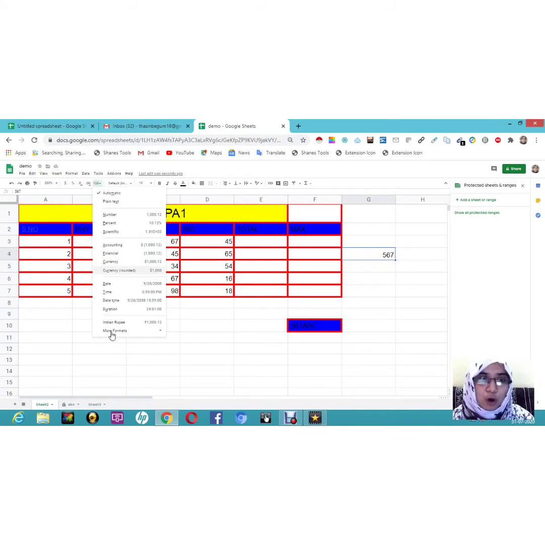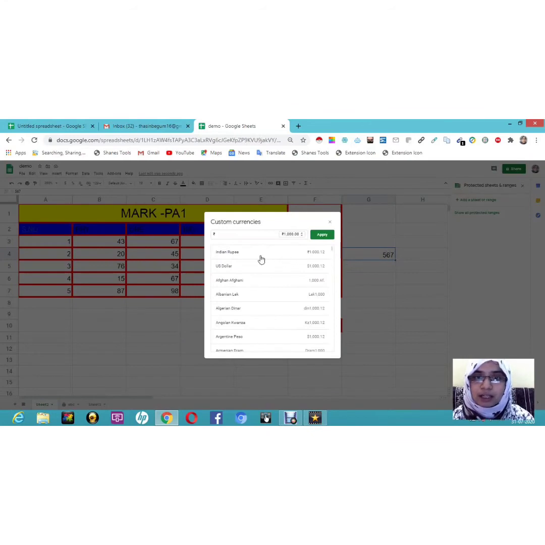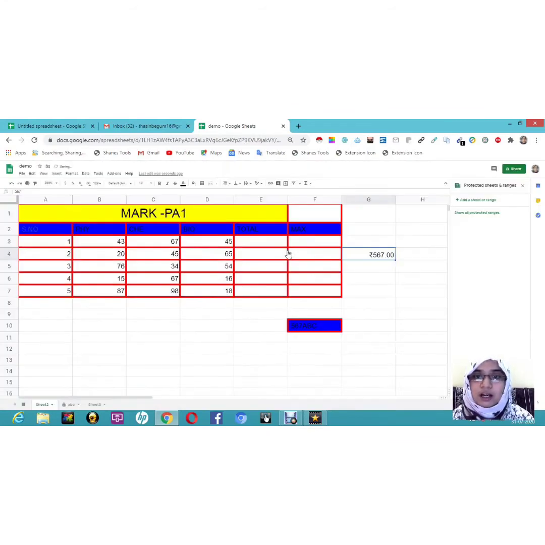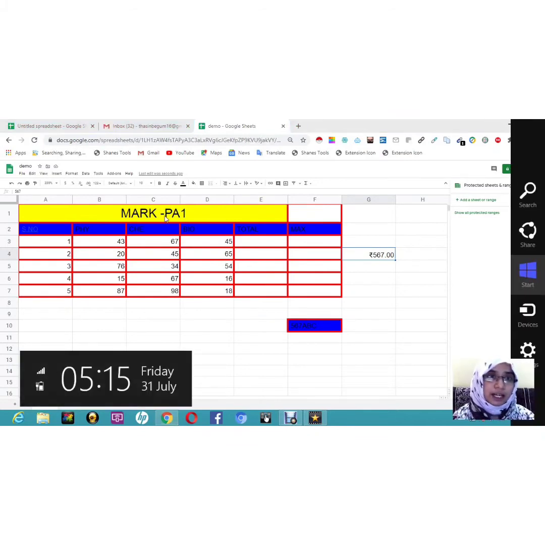So if you want Indian rupees, all you have to do is click on more formats and get into more currencies. Once you get into more currencies, here you can see Indian rupees in the topmost layer. All I have to do is click on 567. Only one cell I have selected. For example, if I select a list of 100 cells and click, all the 100 cells will be updated in rupees. So this is a very good advantage.